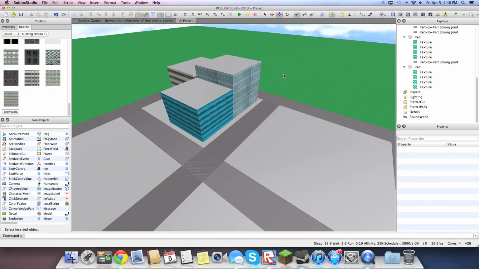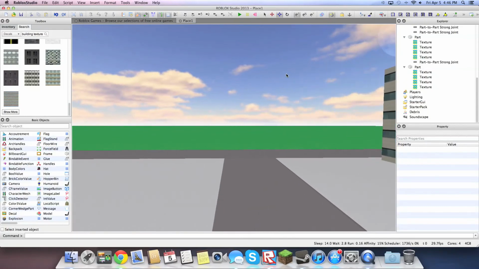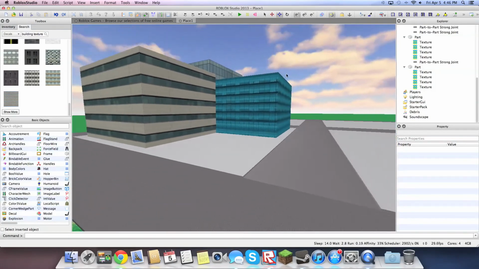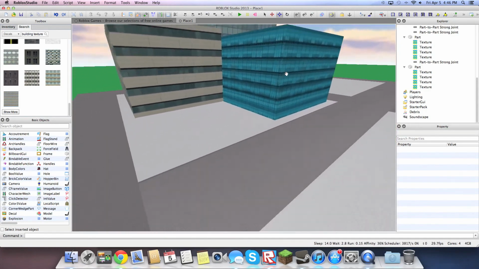So, if you didn't know how to make a city before, I hope this helps, and I hope you can get on your way to making awesome cities. Thanks for watching, and I hope this helped.